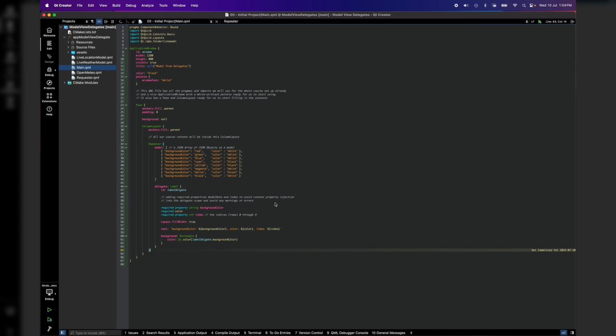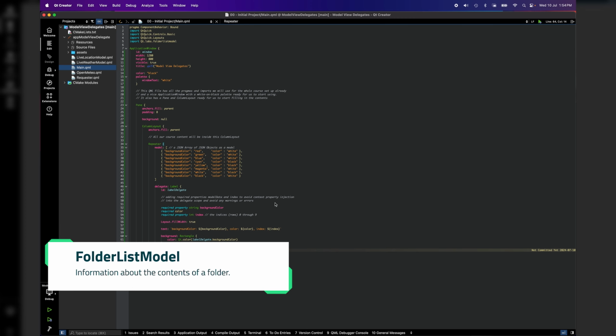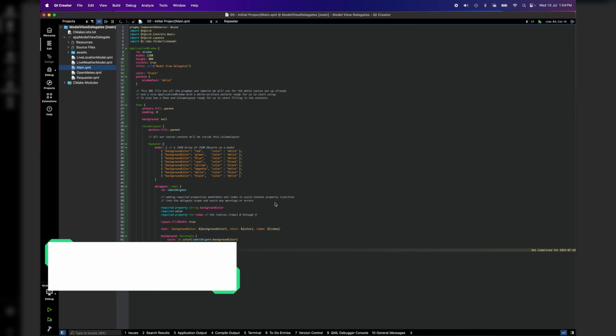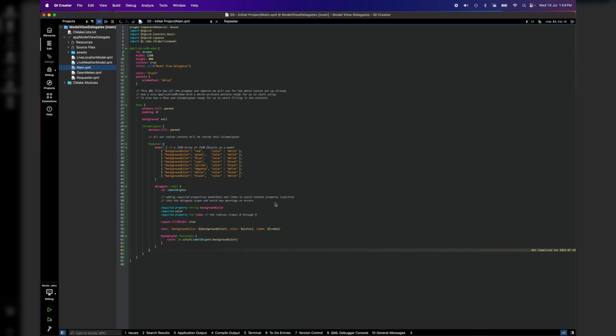The first built-in model we're going to explore is the folder list model. You provide it with a path to a folder, and it produces a model of the files in that folder based on various filtering properties. It's a very useful model, even though it's tucked away in the Labs section of Qt. Since we have some images in our project, let's use the folder list model to list them.